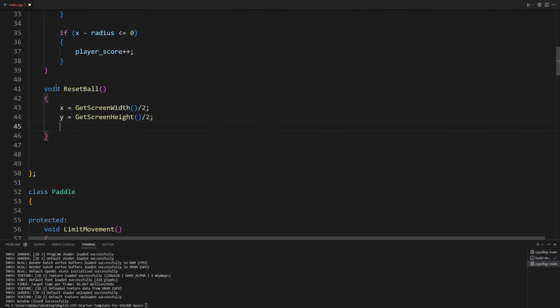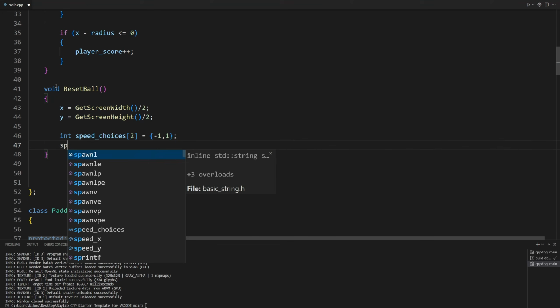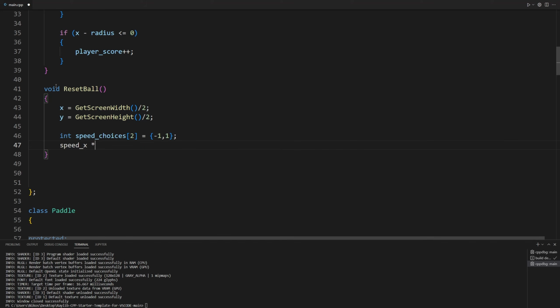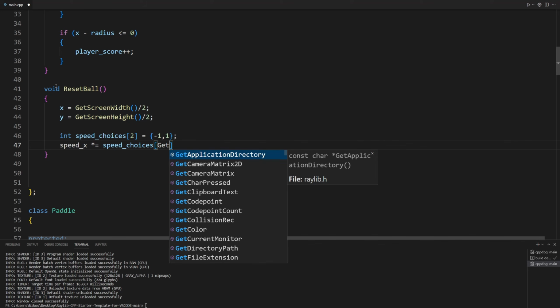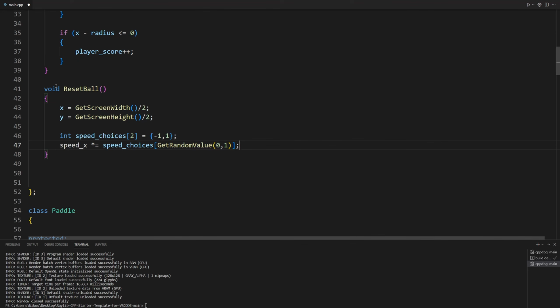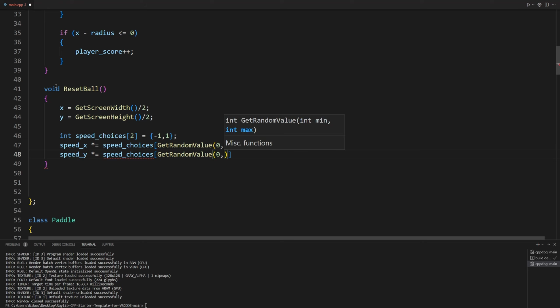We are going to multiply speedX and speedY values with either 1 or -1 randomly. So let's create a list of just two values, -1 and 1. int speed_choices[2] = {-1, 1}. Now let's multiply speedX by a randomly selected item of this list. speedX *= speed_choices[GetRandomValue(0, 1)]. We do the same thing for the speedY variable. speedY *= speed_choices[GetRandomValue(0, 1)]. Just like that, we randomize the speed of the ball.